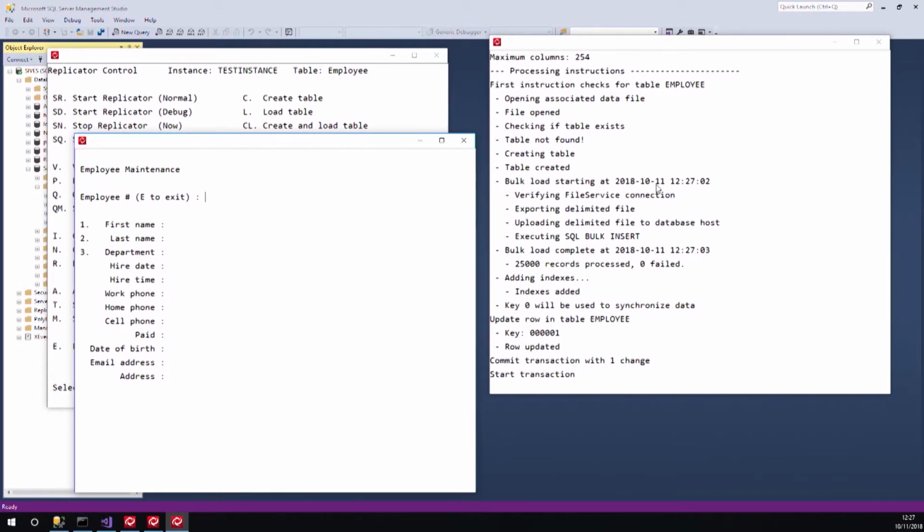So it's used the bulk load mechanism. It verified that it could talk to file service and then chose to use bulk load. It then exported the entire file to a pipe-separated file, uploaded it via file service to the file server. The uploads, by the way, go in 5 megabyte chunks. So I've tested this with a 10 gigabyte file and had no issues whatsoever. So you can bulk upload big things.